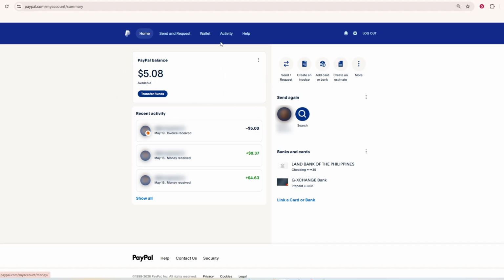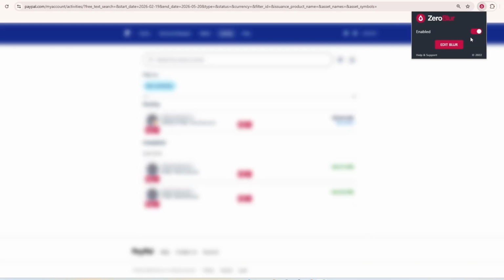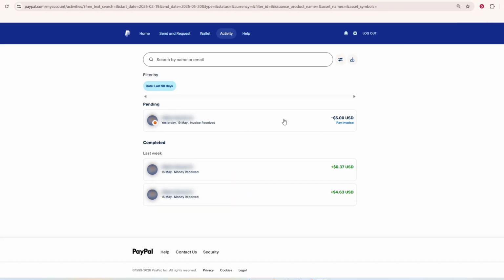From there, locate the Activity tab and click on it to continue. Inside the Activity section, you will see a detailed overview of your account transactions. This includes payments sent, payments received, and other recent account activity.